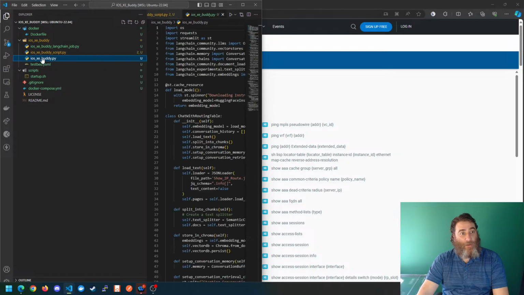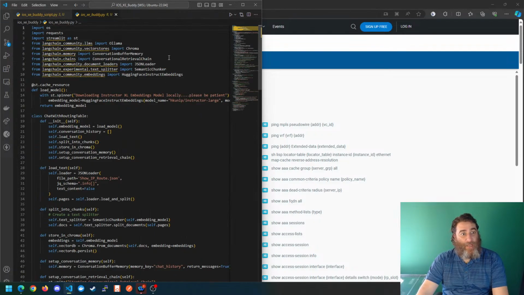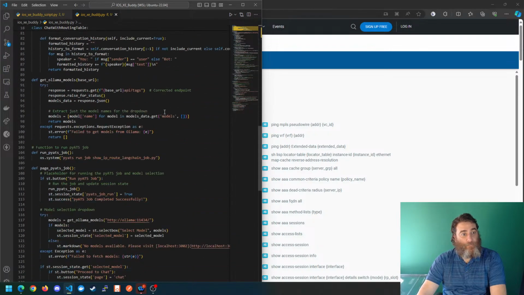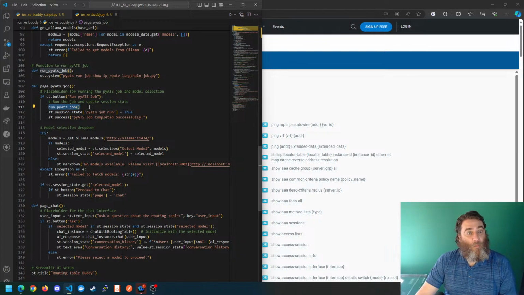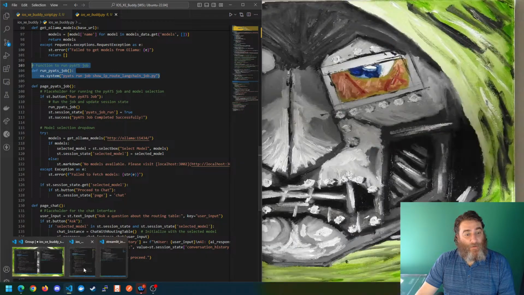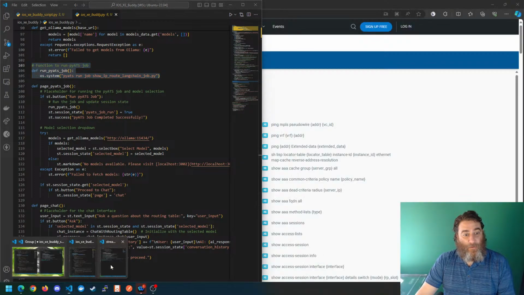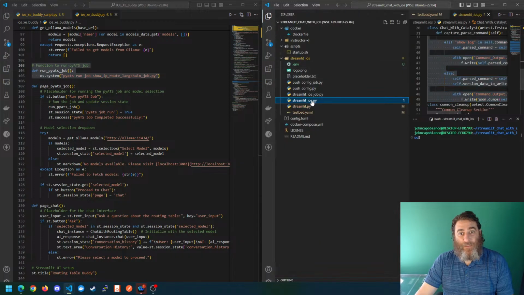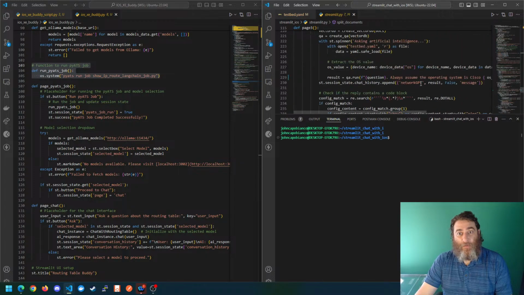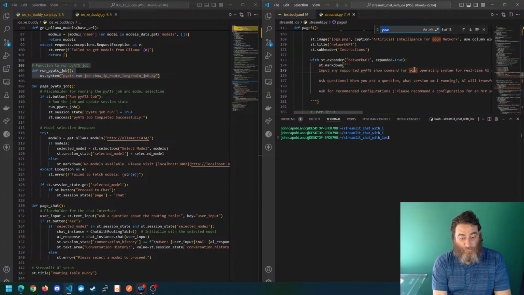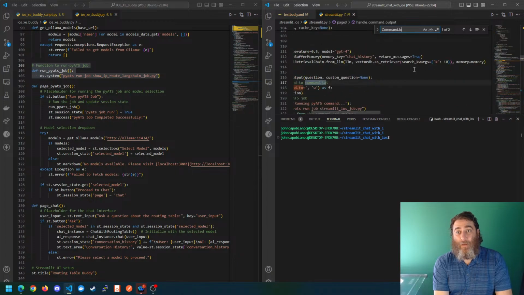So now in my LangChain, run the PyATS job, run PyATS job. So I need to adjust this code a little bit. Now let's see how am I doing it in my other code. So inside of my streamlit.py, let's look for command.txt.